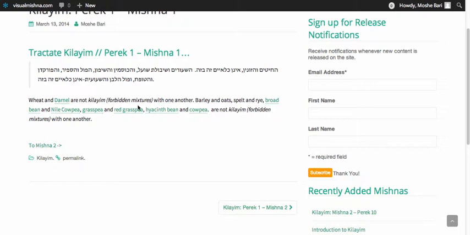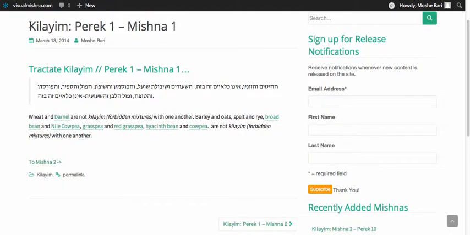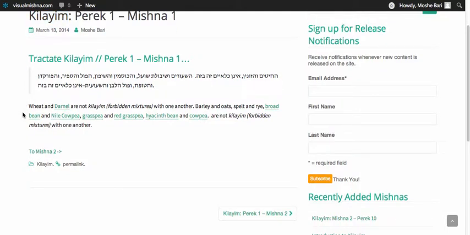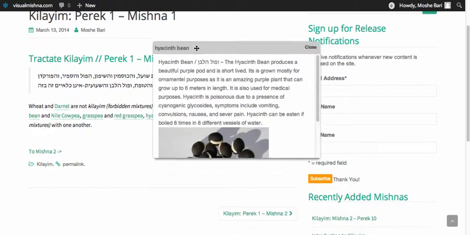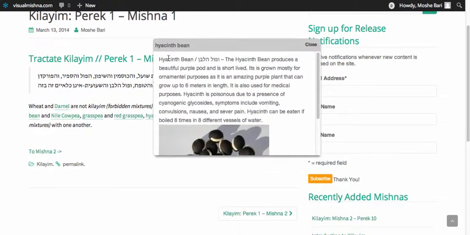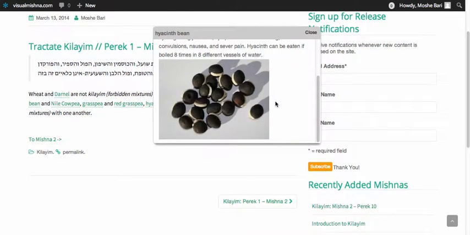Let me show you the functionality of the visual Mishna and its main purpose. As you can see in, for instance, Kilayim, there are lots of vegetables and fruits that are completely obscure and very little people know about. So if I'm reading the Mishnah and I want to know what a hyacinth bean is, I just go on visualmishna.com, click on the hyacinth bean, and a pop-up will pop up. As you can see, I'm provided with information about the seed, as well as a picture.